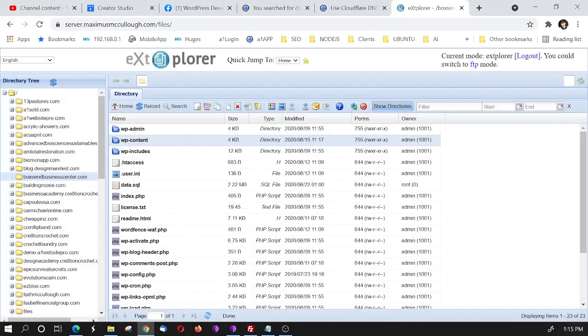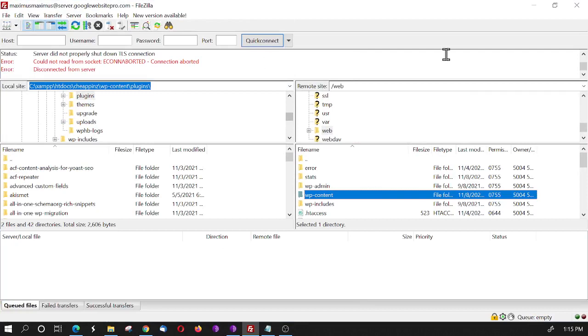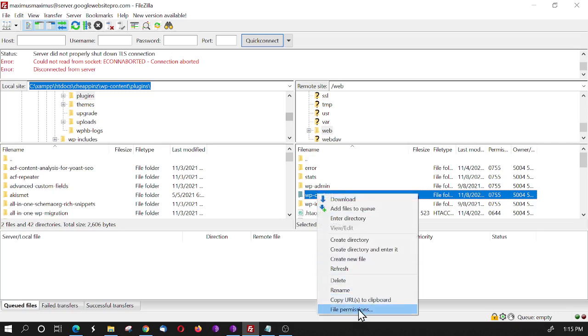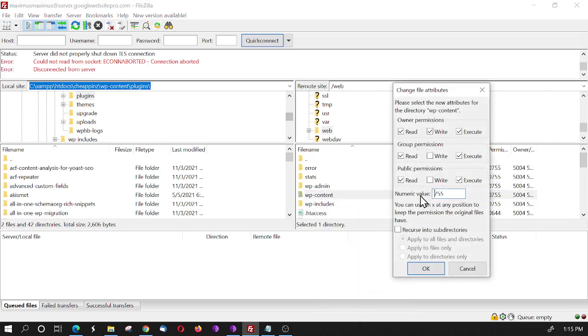Now let me show you how to do it in FileZilla real quick. I'll bring over my FileZilla program. Once you connect to your host, navigate to these folders. The wp-admin, wp-content, and wp-includes folders should all have these file permissions. So you just right click, select file permissions, and make sure that they are 755. Once again, the owner permissions have read, write, and execute. The group permissions are read and execute. Public permissions are read and execute. That's what you want to have on your file permissions.